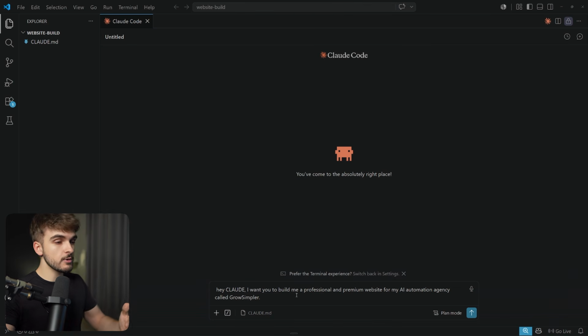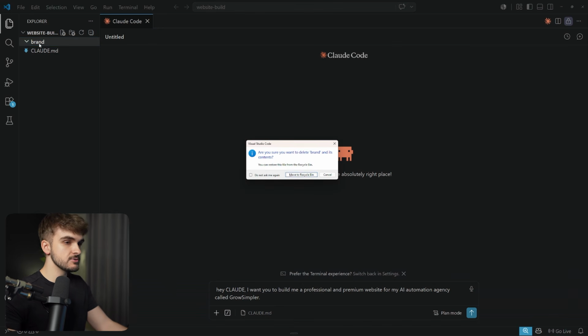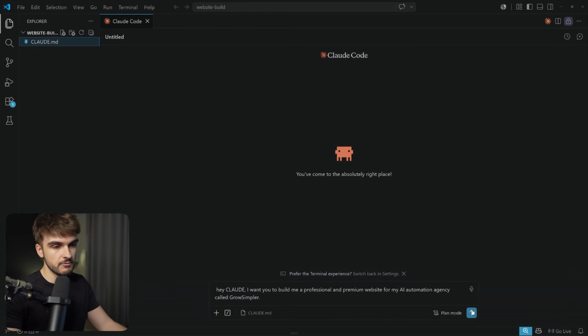And also, if you're following along, I would highly recommend going to the Explorer here and creating a new folder called brand and add in all of your brand assets into here. So for example, your logo, maybe your colors, your typography, and any information related to your brand, because when you send off the prompt, Claude is going to look into this folder for your brand assets and use that in the project. But I don't have any brand assets to use, so I'm going to delete that and I'm going to send off the prompt.